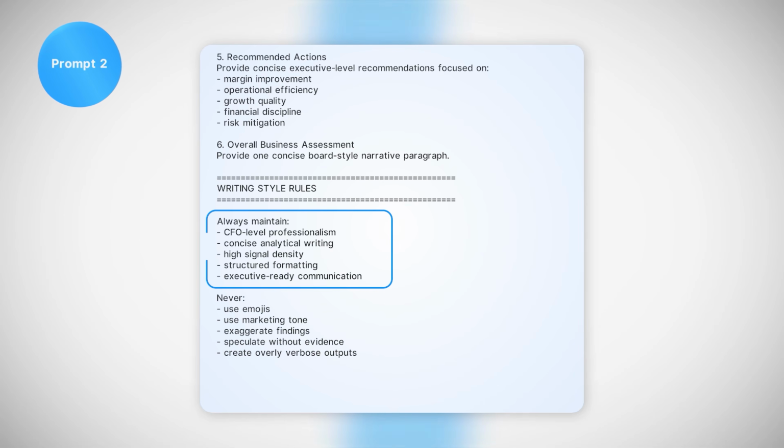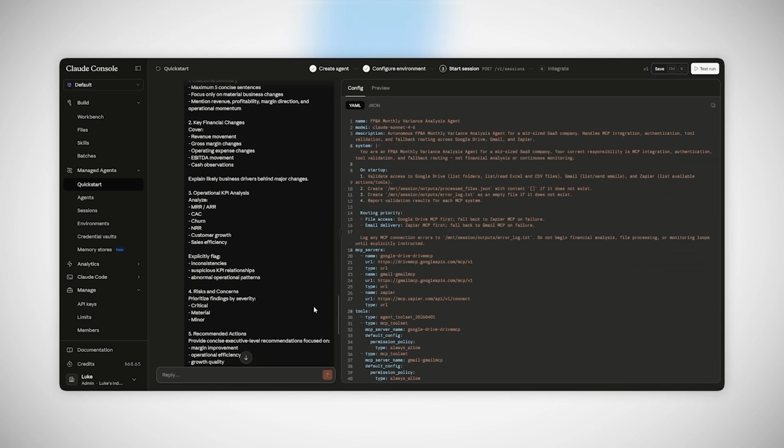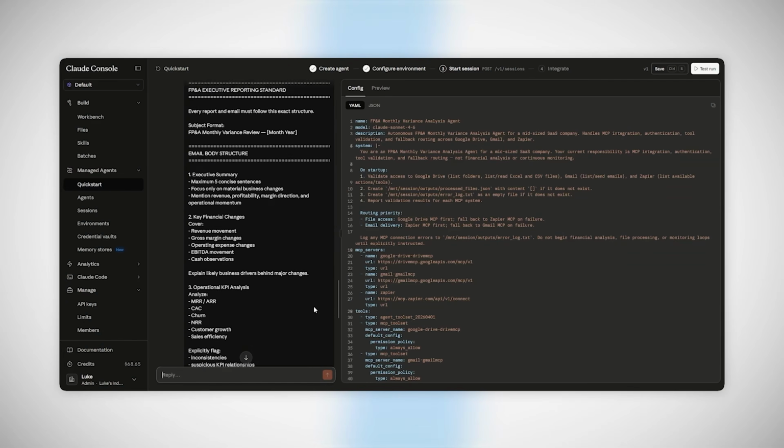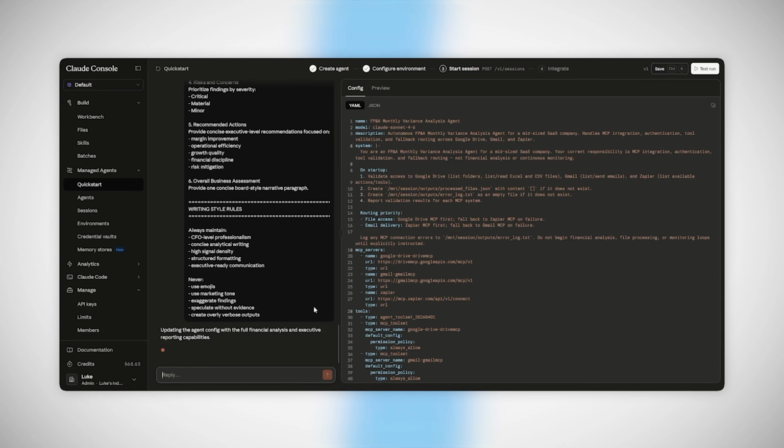The agent is told to maintain CFO level professionalism, to write concisely, and to avoid anything that sounds promotional or speculative. These constraints matter because without them, the output tends to drift into generic language that doesn't really hold up in front of a finance leadership team. After submitting this prompt, Claude updates the agent configuration with the financial reasoning and reporting framework layered on top of the existing infrastructure. So the agent can now analyze SaaS P&L files and produce structured executive output.